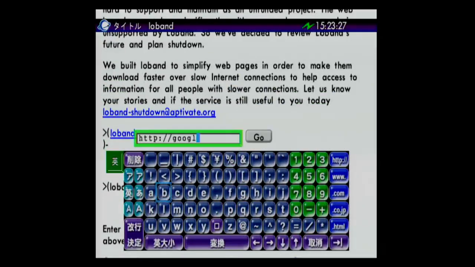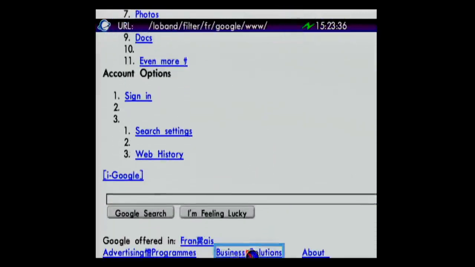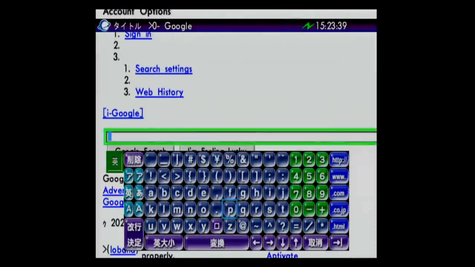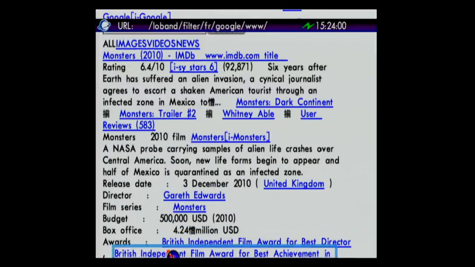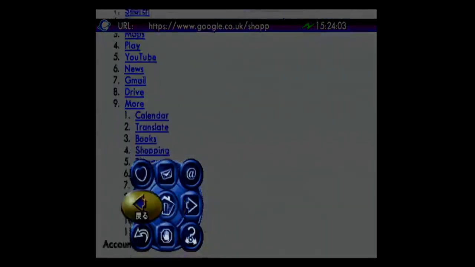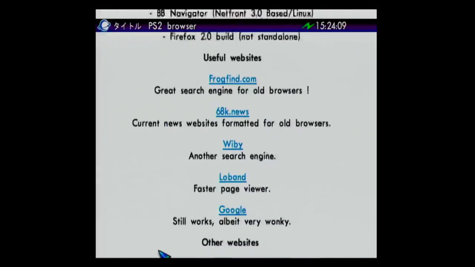Now unlike the Frog Find proxy, you can actually interact with the website. So let me show you what I mean by that. So for example, if there's a search box, then you can use that. See? And no pictures also. And we have search results about monsters. So yeah, low band works, but not too good.